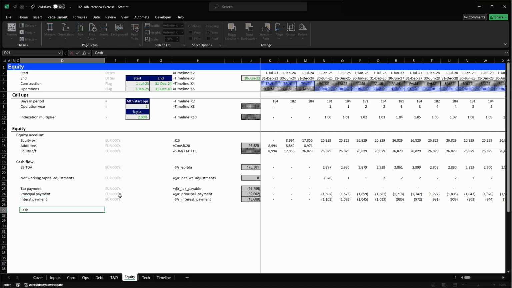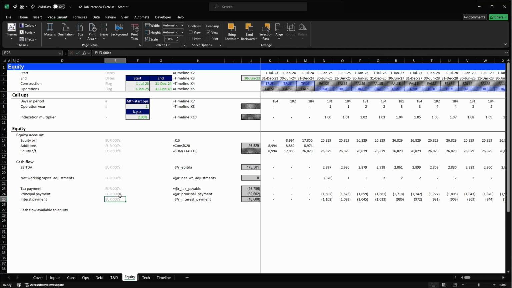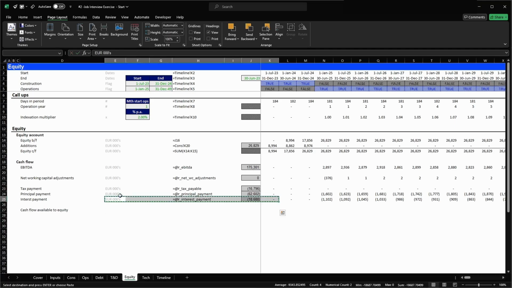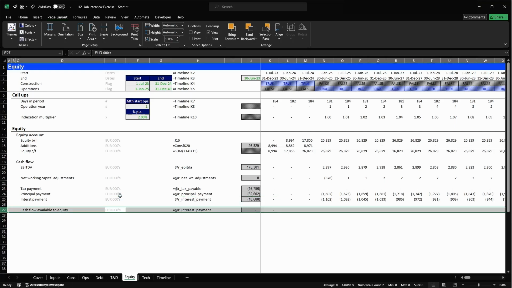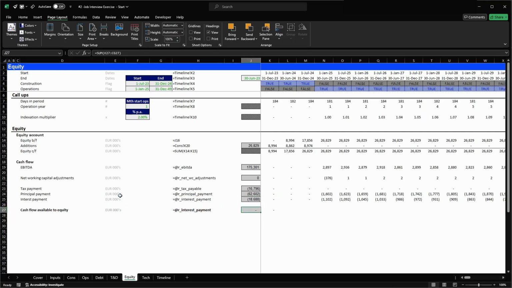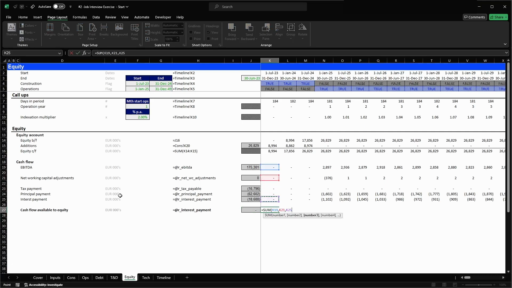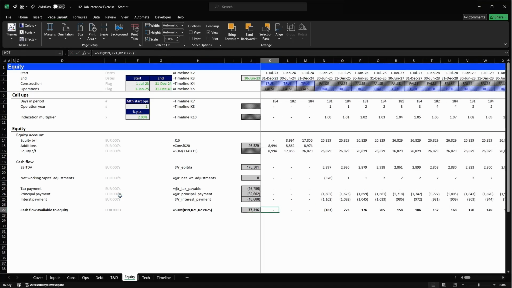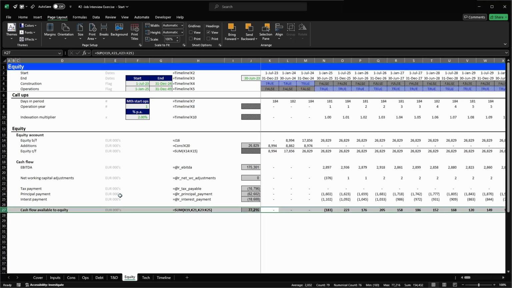So it's going to be cash flow available to equity. And I'm going to copy the infrastructure. I'm going to paste over here. I'm going to select everything, press Ctrl B to make it bold. And what we have to do, just have to add all these values together. So I'm going to use sum, and I'm going to copy and paste everything across. So this is the cash flow available to equity.